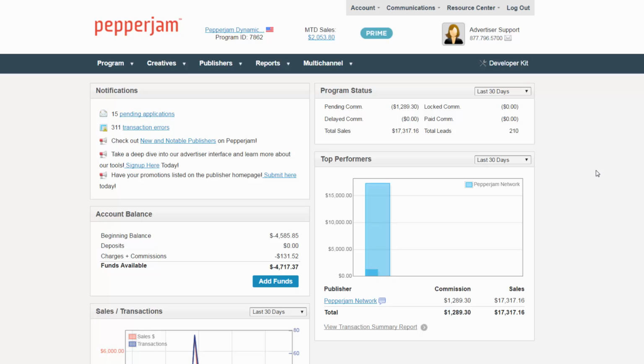This is great in case you need to reach out to them and communicate with them what a great job they're doing or to ask them questions. This section also has a clickable transaction summary report link to provide you additional information. You will also see the program status. This section will show you pending commissions, delayed commission, locked commission, paid commission, total sales, and also the total leads.